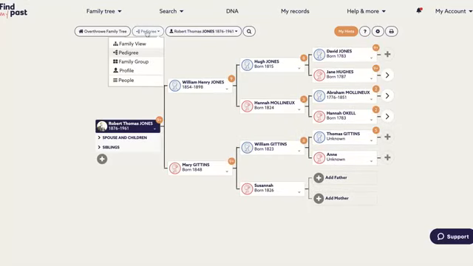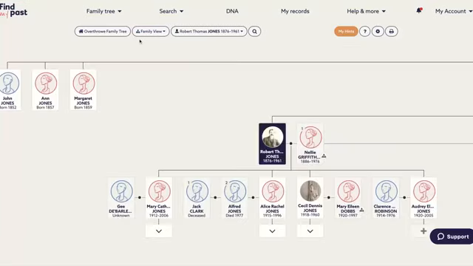But we'll change it back to family view for now. I like it in family view because you can see all the pictures that you've added in. The hints are easier to access as well, but that's just my personal preference.